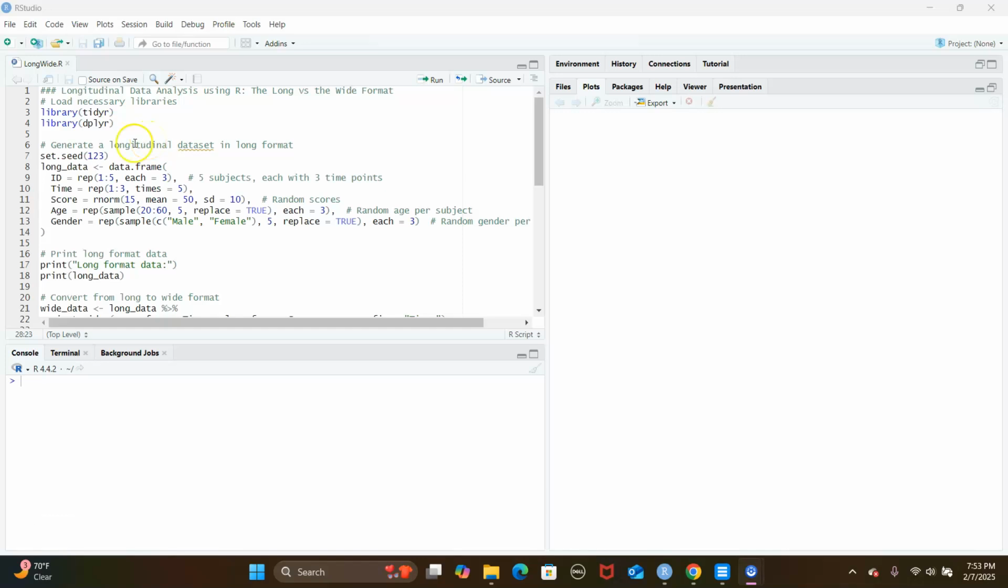Hello, in this video, I want to start to talk about longitudinal data analysis using R. And in this video, I want to talk about the long format and the wide format of a longitudinal data set, and how to convert a long format data set into a wide format and vice versa.